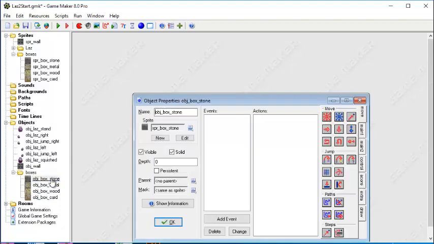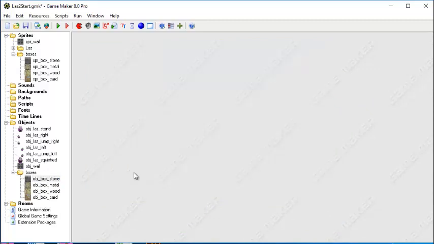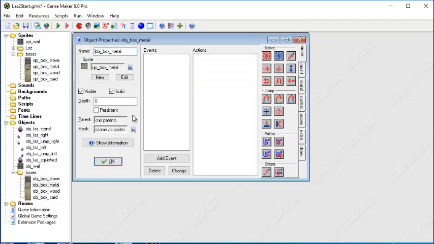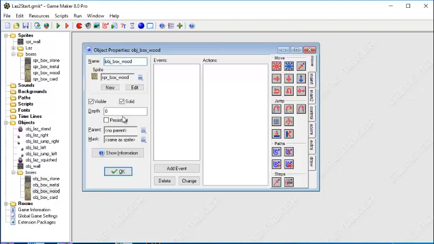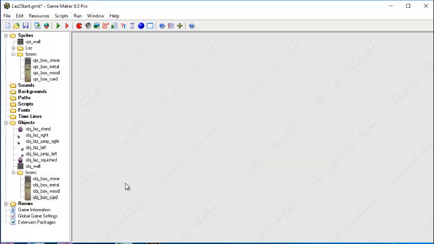Let me show you one. What you need to do is give it the appropriate sprite and make sure you check solid on all of them. I'm going to double check mine here. Stone, metal, wood, and cardboard. Okay, now we have all those box objects.